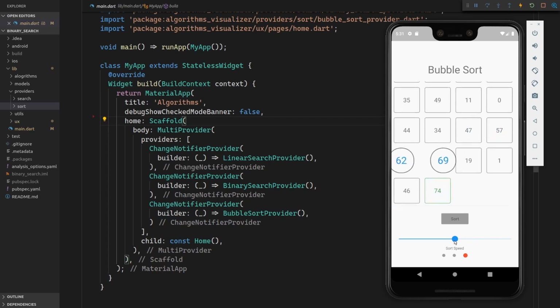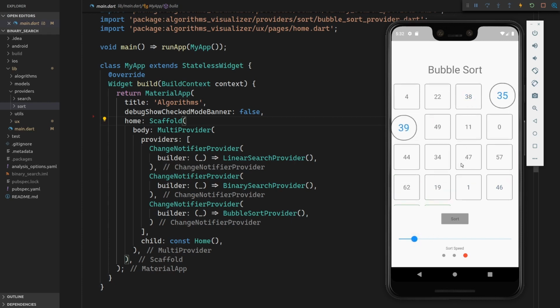So let's speed this up, and let's speed it up a bit more, and let's go crazy and just run through it. As you can see, if you're following, it's quite crazy. And yeah, that's essentially it.